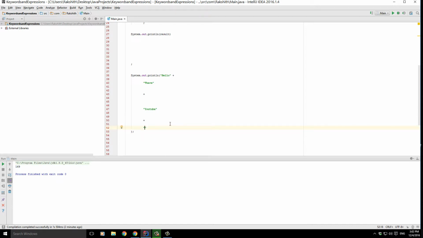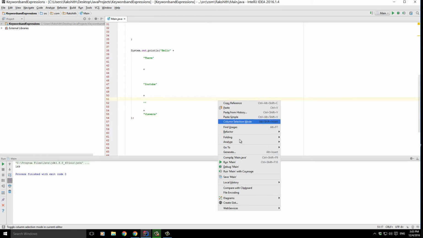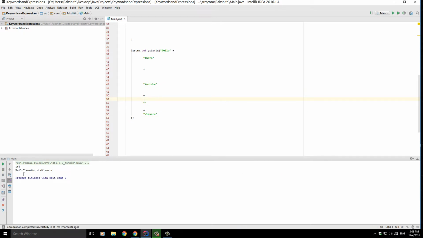And also, why do we have to leave it empty? Let's fill it up with another text. Hello there YouTube, let me just say viewers. Hello there, YouTube viewers. My keyboard is all messed up. Alright, so let's just try and execute it. You see there, everything is printed in one line. Can you tell me why? Because the moment you add any concatenation and there is no white space inside the double quotes, it's going to print it in the same line.